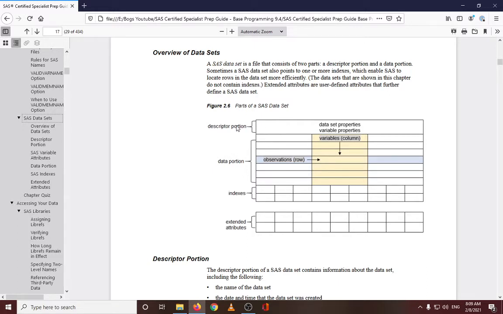So aside from the descriptor portion and data portion, we also have the index portion of the dataset. And lastly, extended attributes are user-defined attributes that further define a dataset. I will not dig deep into this. I suggest you look into the documentation, but extended attributes usually means metadata that is defined by you. So it's not part of the normal descriptor portion of the SAS dataset. You need to define this explicitly.